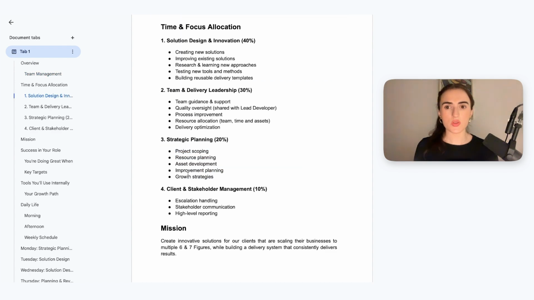Now on the next page, we define the time and focus allocation of this role. What do they need to work on? 50% of their time, or 30%, or 20% of their time. And this is what I have defined here. I need 40% to go on solution design, and then 30% on team and delivery leadership, and then 20% on planning, and then 10% on client and stakeholder management.